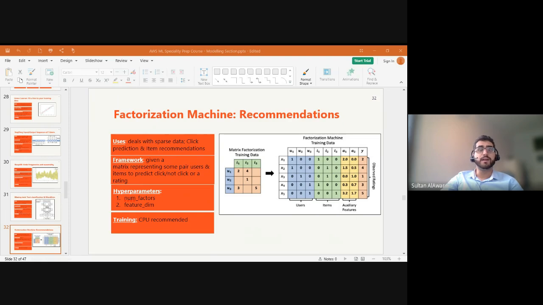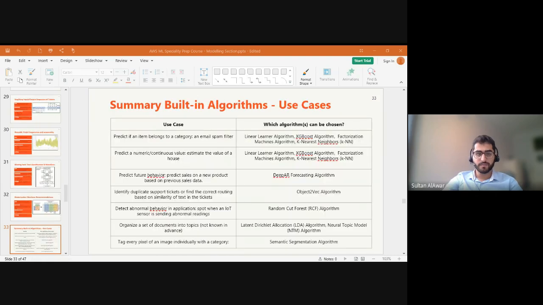This is being done by recommendation engines, which could employ factorization machines. The most important hyperparameters of factorization machines are number of factors and feature dimension. And for training factorization machine, because we have sparse data, we can think of CPU. So here I'm adding a summary of the built-in algorithms' use cases. But you also have a very extended summary on the AWS website or AWS documentation, which tells for each algorithm what the best use cases are.